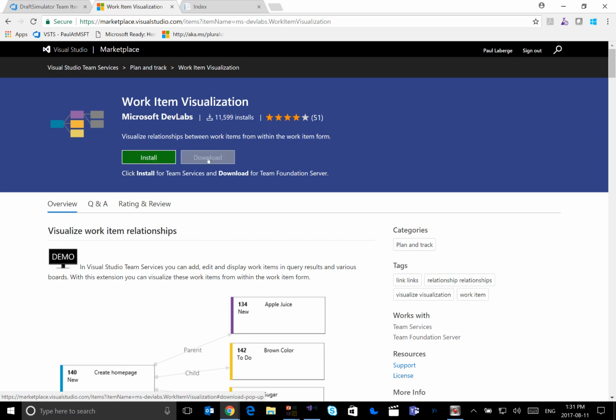If I click on download, it'll download a VSIX file. And your Team Foundation Server administrator can then use that VSIX file as part of the TFS administration console, integrated into the TFS administration console, and then that functionality becomes available to you. So as I said before, VSTS or TFS, it doesn't matter.